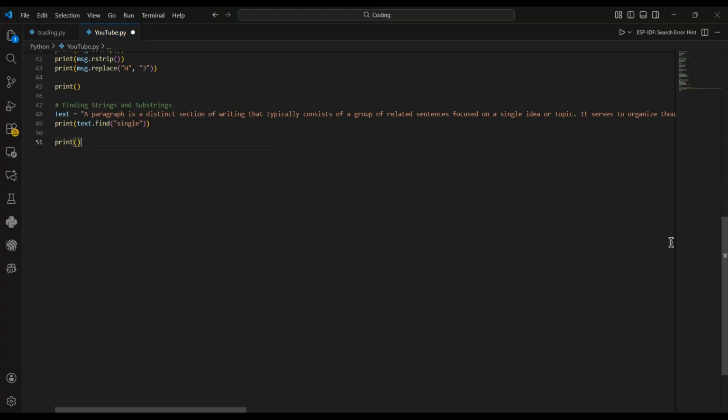Now let's move to the next one. Hashtag replacing text. Replacing text has already been seen by us, but well, we'll just try it once again. Let's say text1 is equal to, let's say, I love Python.